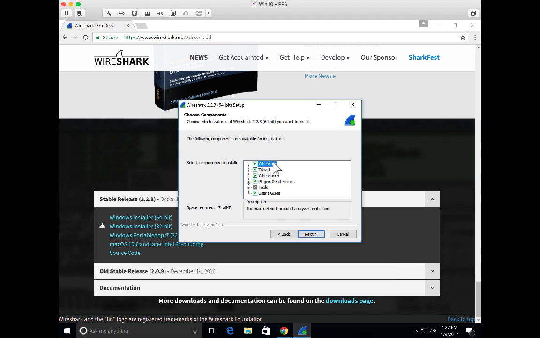So we have Wireshark, which is the graphical user interface for packet analysis that we're going to use throughout this course. We have T-Shark, which is the command line version of Wireshark, terminal-based Wireshark, if you will, and we're going to use that a little bit in this course as well. You also have a couple other options like the Wireshark 1 Classic User Interface, various plugins and extensions, tools, and the user's guide. For the most part, unless you have a really specific reason not to, I'm going to recommend you leave the default settings here and choose to install everything, as we'll be using a lot of these different things throughout the course.